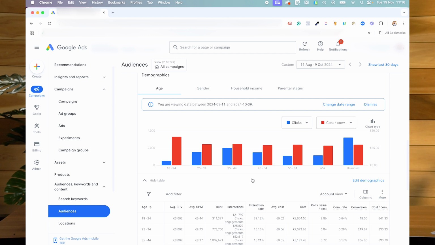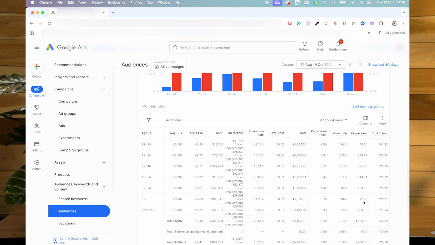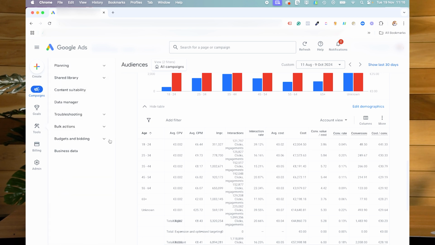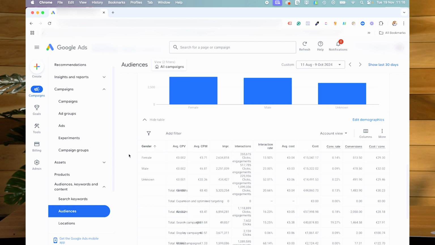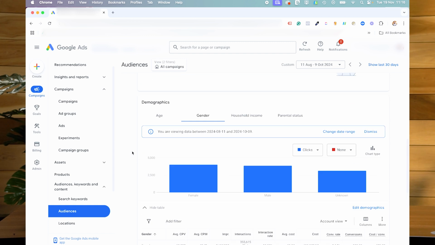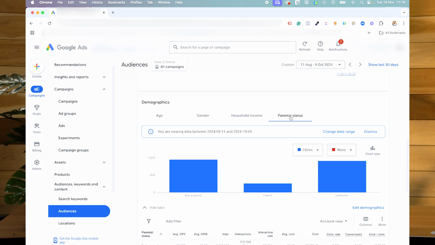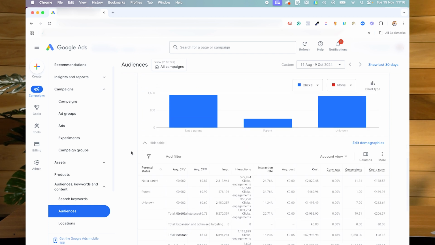At a glance, you can see how each age group is interacting with your ads. In this example, we can see that the 65 plus cohort have the lowest cost per conversion, but the 25 to 35 cohort has the highest return on ad spend. If we click gender at the top, we can see the same information for males and females. Likewise, if we do the same and select parental status, we can see all of the same information but broken down by whether the user is a parent or not. All of that information can help you massively when it comes to creating high converting ad sets on Meta ads because you already know which demographics are responding the best to your offering.